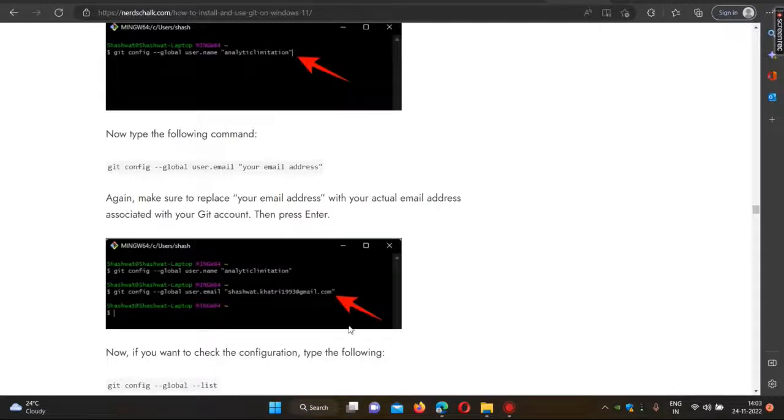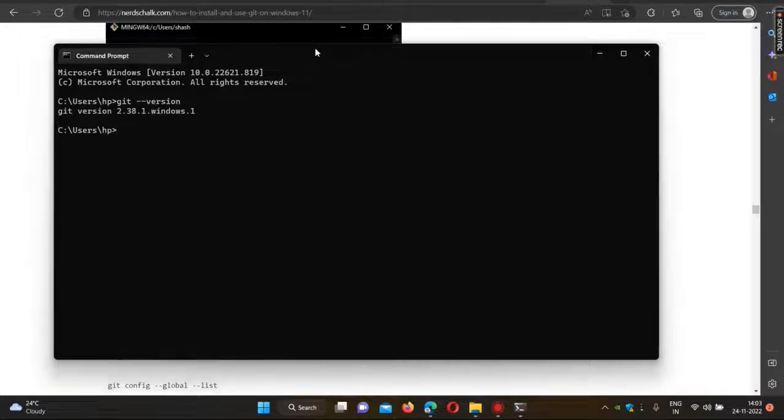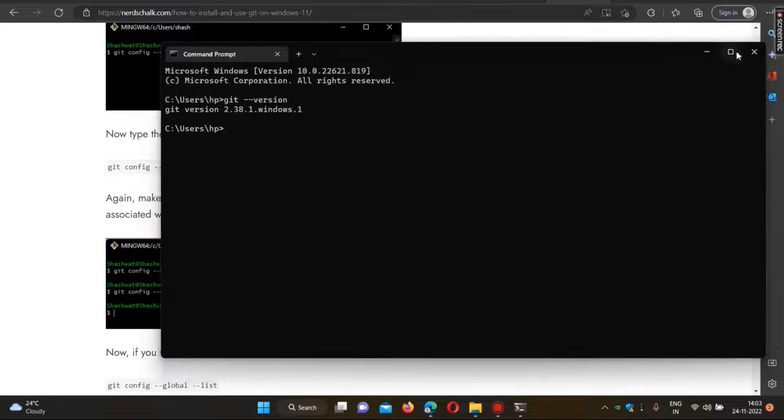CMD. git version. Okay, now it's coming. That terminal was open a long time back, so it's not updated. So now we have installed Git version.